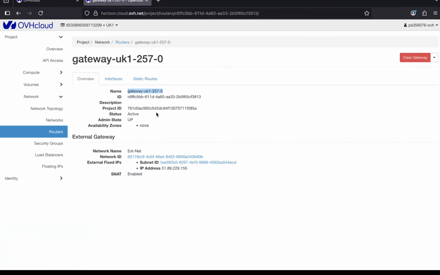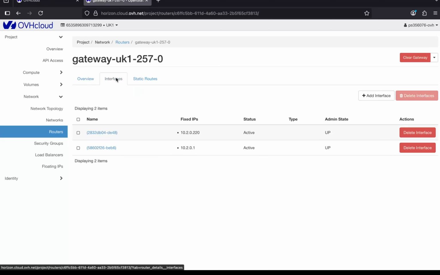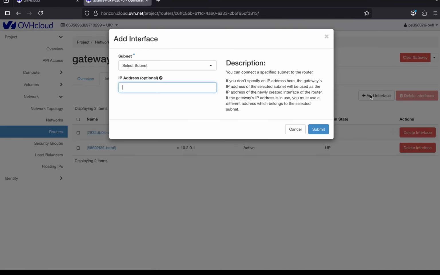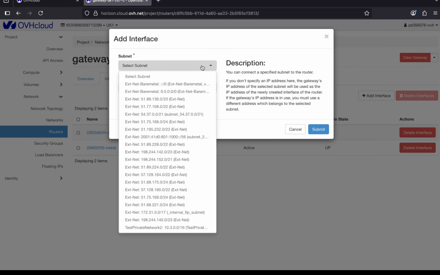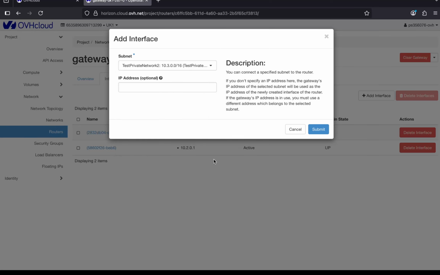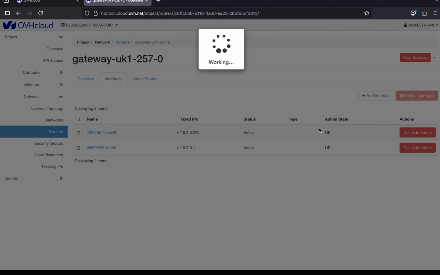Now, let's attach our second private network to this gateway. Click on the Interfaces tab. The IP address from the first network is already here since its interface is already attached to this gateway. Now, let's click on Add Interface to attach the second network. Click on the Select Subnet and select Test Private Network 2 from the list. Click on the Submit button to attach the network. The interface for the second network is being added.